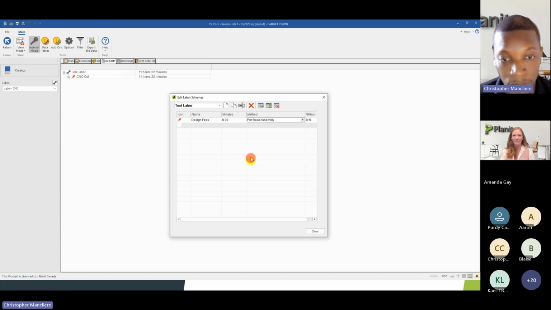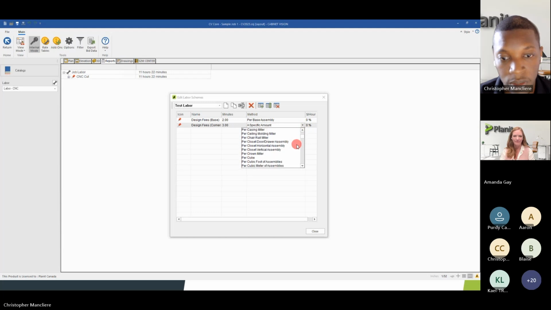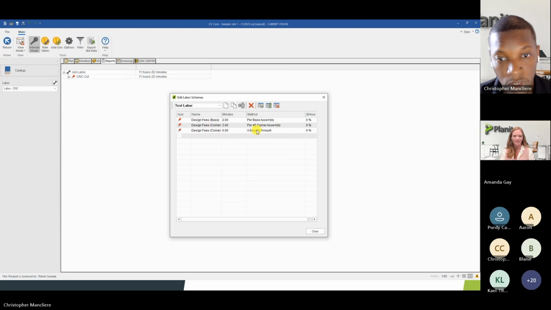So you can say per base assembly, for example, it takes 2 minutes, whereas maybe... Now just copy this and put corners, just because corners maybe have a little bit more work. So put 3 minutes. And when it's corners, I can do 45. And we have to do it also for 90-degree corners here. So 3 minutes, 3 minutes. And I can set after that uppers.